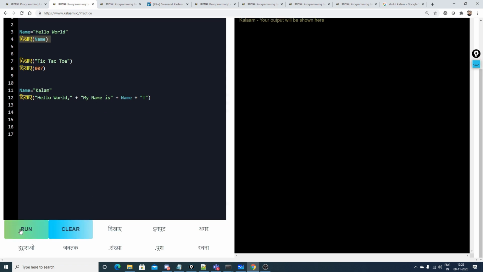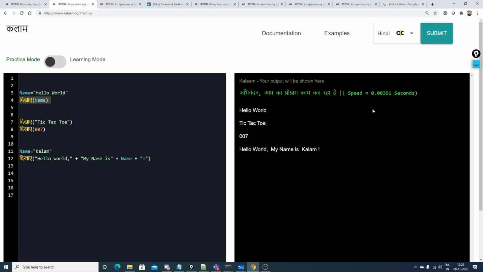So if I just run this, you'll be able to see how much speed it has taken to execute this particular program. First of all, it has displayed hello world, then tic-tac-toe, and here you can also see that it has printed 007, right? And finally, name Kalam, if you say dikhaiye hello world plus my name is name, this is just like a concatenation operation along with the print statement, right? So this is actually happening, and here you'll be able to see that the output is getting displayed.